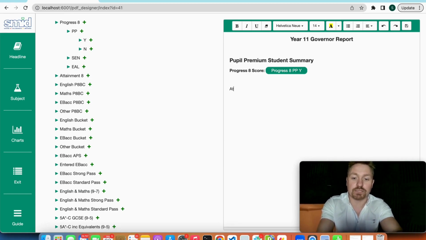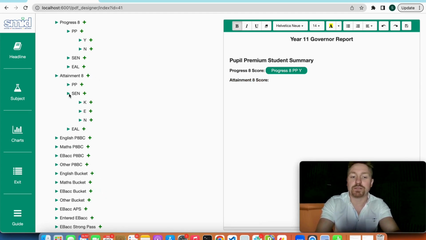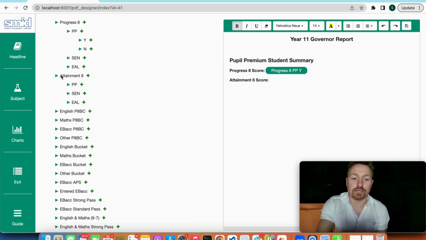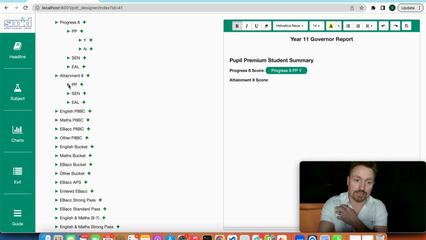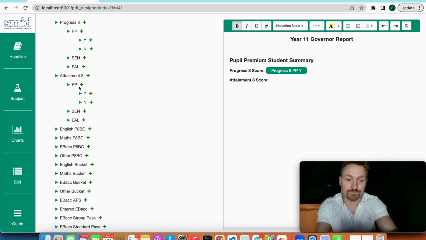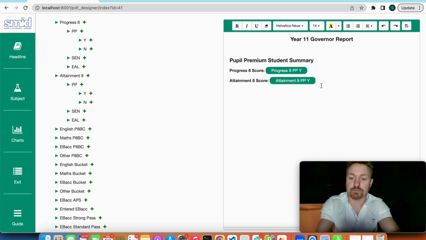So let's say I also want the Attainment 8 score, let's just put that in as well. So let's drop down again. As you can see, if I wanted SEN, I've got K and E as my options. So you can have any groups that you want in here. I've just got pupil premium, SEN, and EAL. You can do anything that you like. So if I drop down and open up the pupil premium bit, I've got the Y option there again. I'm going to put that in. So I've got my Attainment 8 pupil premium, with a Y after it. So that's now in. Now let's just say we wanted something.